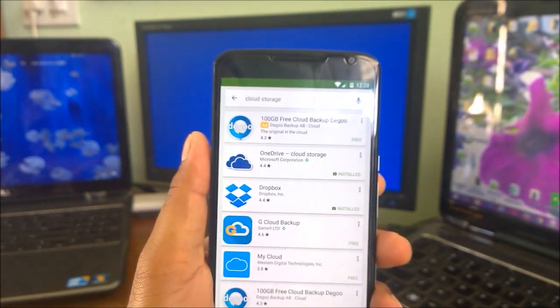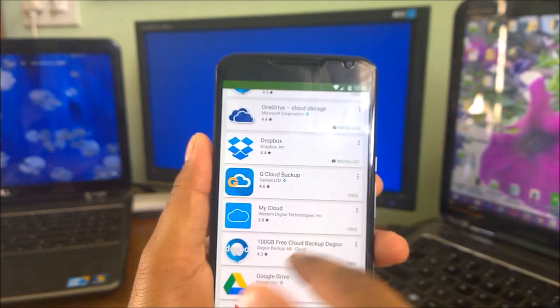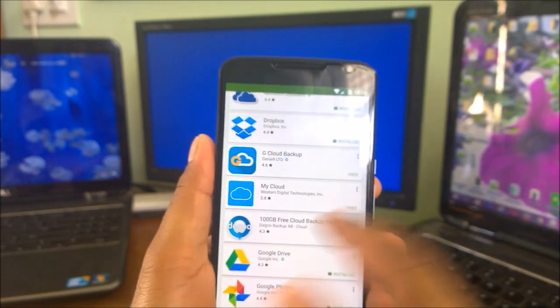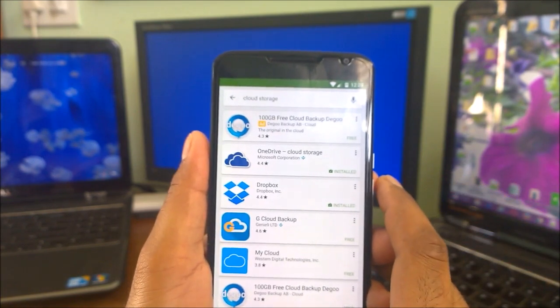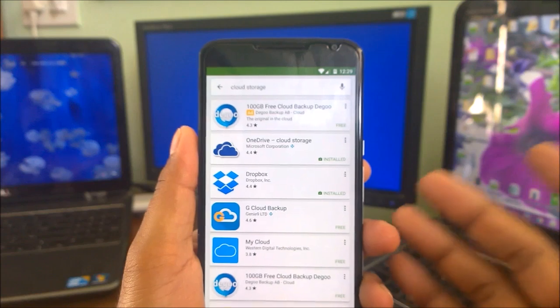For example, you can see 100 GB free cloud backup, Digo, G Cloud Backup, My Cloud. Lots of things are there, but it's not certain, they can change their business strategy, because nothing can beat what is built in with the system, for example OneDrive and Google Drive.